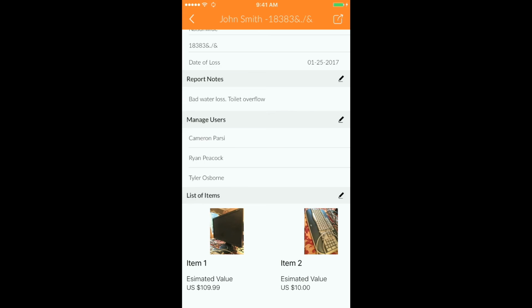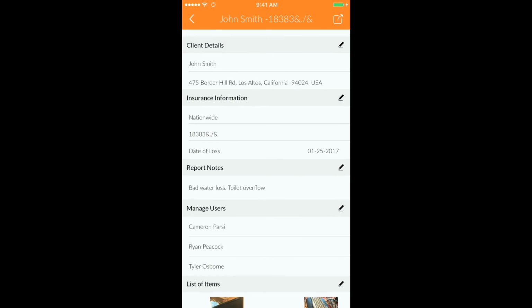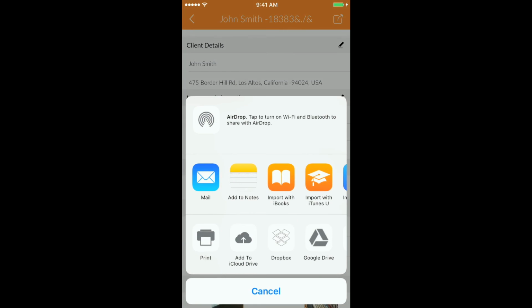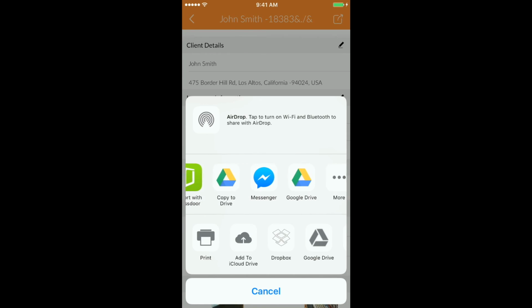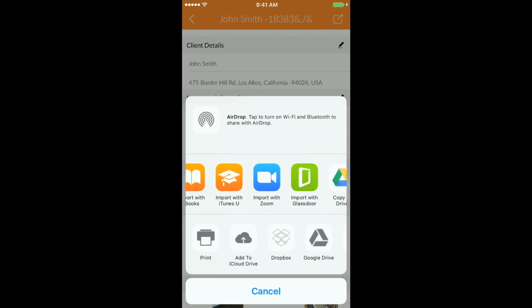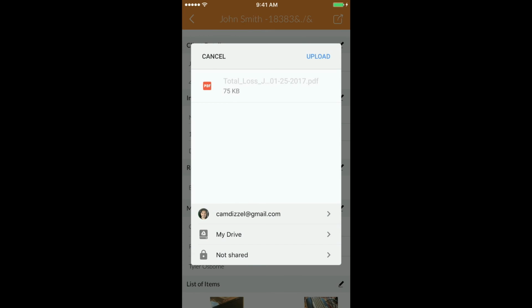All we have to do that is hit the button on the top right after we confirmed everything was correct. And now I have the option to export as an Excel or PDF format. I'm going to choose PDF. And now it gives me several ways I can export it. I can email it directly. I'm going to use Google Drive. And I'm just going to upload that straight from the app.